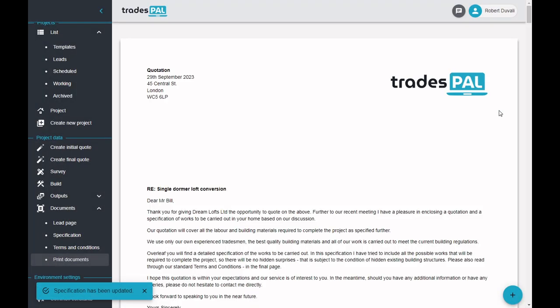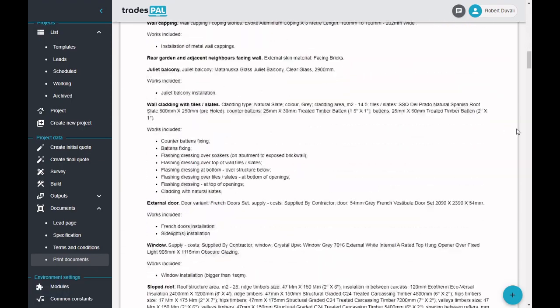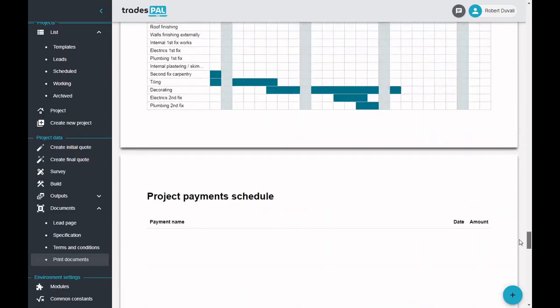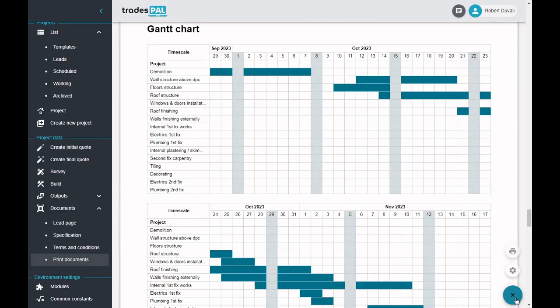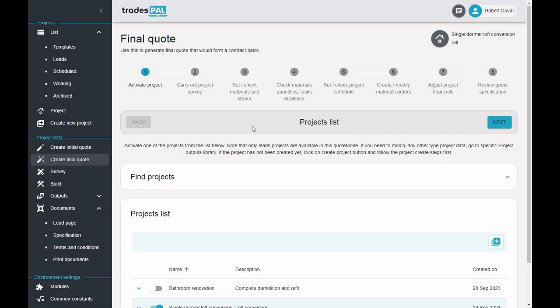So, all in all, I can generate a quote on site. Gone are days when I had to work after my work. Before I finish, I would like to show the Create Final Quote page.